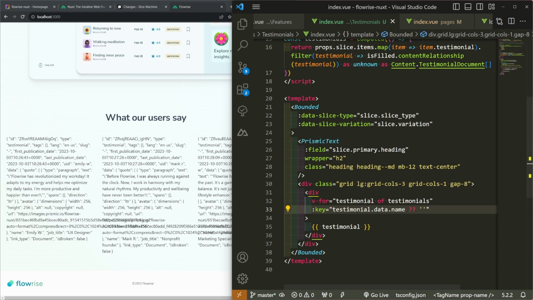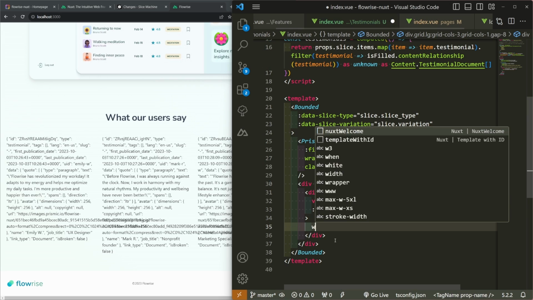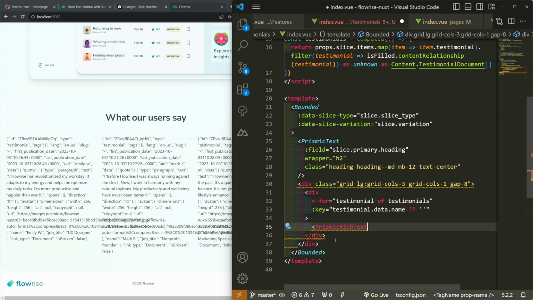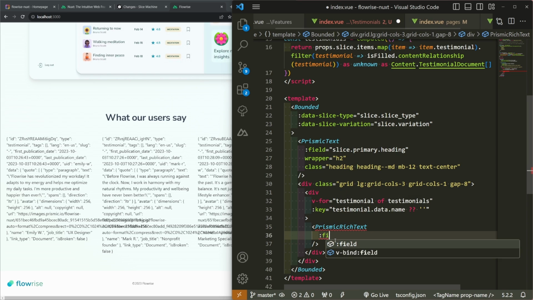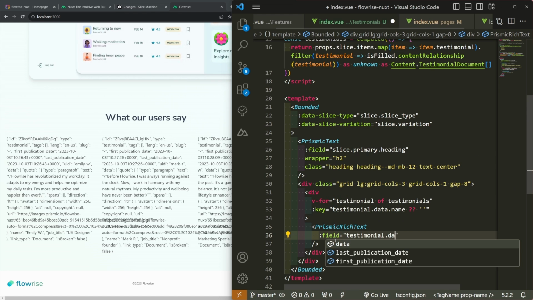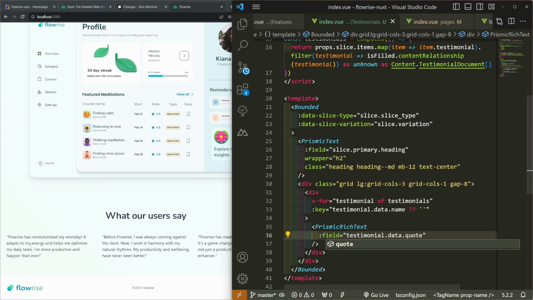Going back to our card here, maybe let's get rid of that really ugly JSON. So first of all, we'll go with a Prismic rich text. Go like PrismicRichText like this, save, close it. We need to provide it with our field, and here we'll display our quote. So testimonial.data.quote. And so this should display our quote like this.